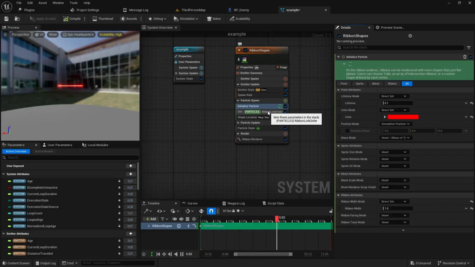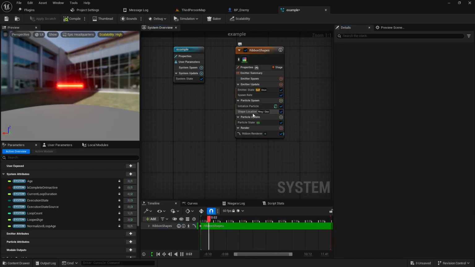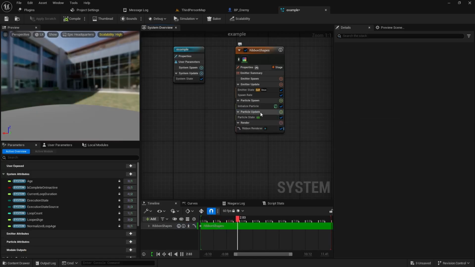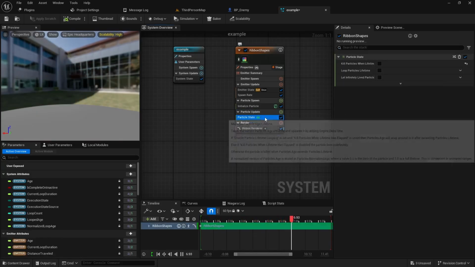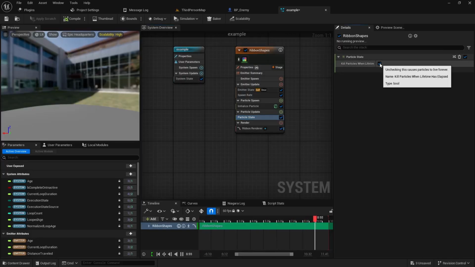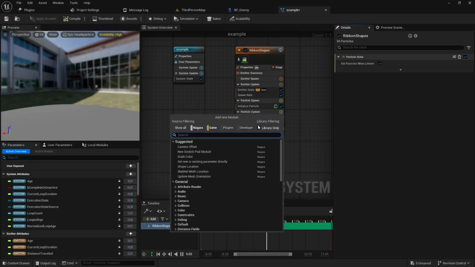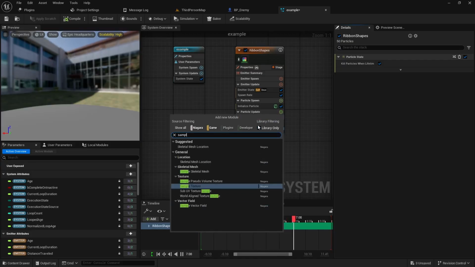Now for the set particles, we're actually going to delete that one. And for the shape, we'll delete that as well, because we're not going to be using that. We're going to be using a sample skeletal mesh. So for the particle state, let's go ahead and set it to kill particles when lifetime exceeds, so they're not infinite. And then we'll hit the little plus sign next to particle update. And then we can search for the sample skeletal mesh.